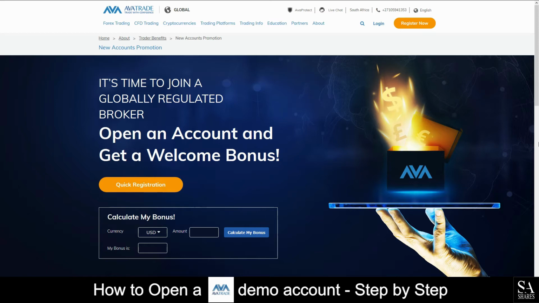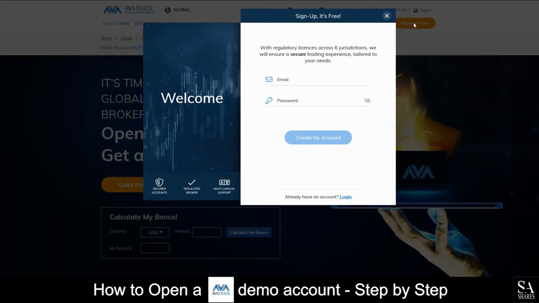Today, I am going to show you how to set up a demo trading account with Avatrade. Firstly, head over to their website at www.avatrade.com. Next, you'll want to click on the Register Now button at the top right of the page. Next, fill in your email and create a password.